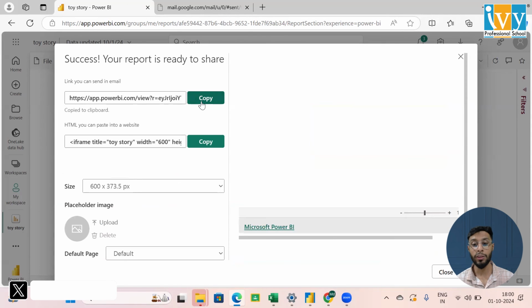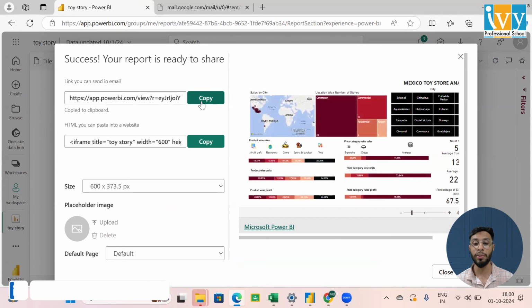Now this link you can send to anyone. If someone clicks on that link, they can easily see your report through your phone, through your website, or through your Power BI service.